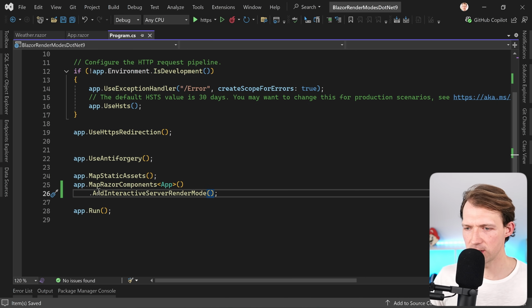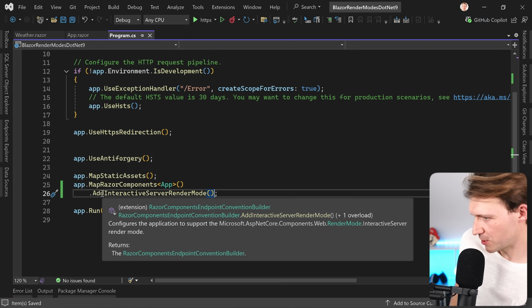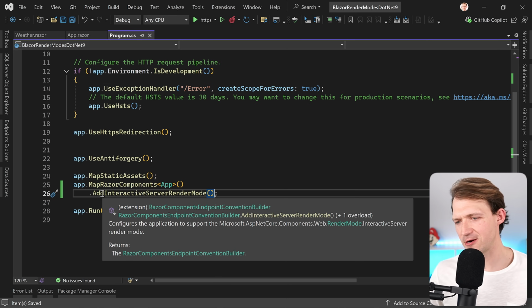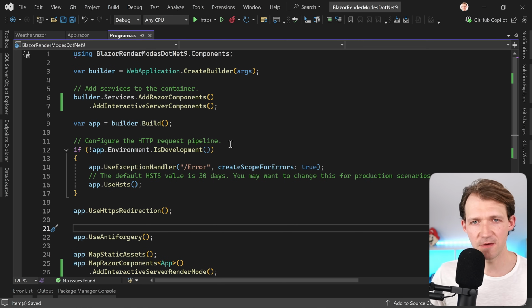And the tooltip here says now configures the application to support the Microsoft ASP.NET Core Components Web Render Mode Interactive Server Render Modes. All right. So now this is everything we need. So if you also start with a template and say, I want to already use the server render mode, this is everything that would be done for you.